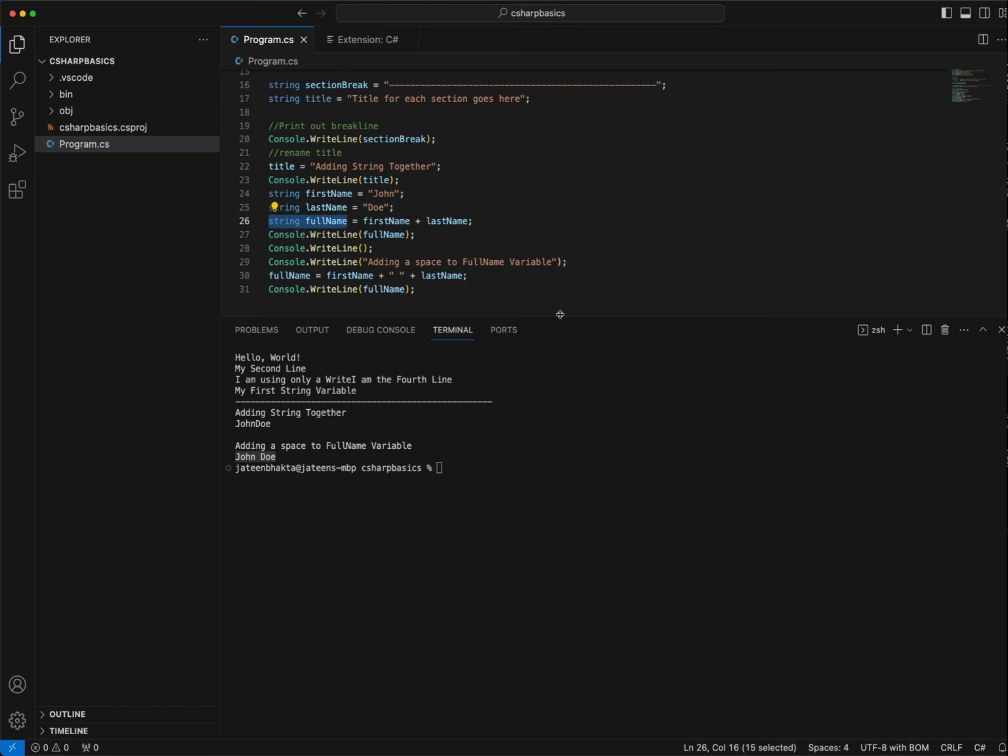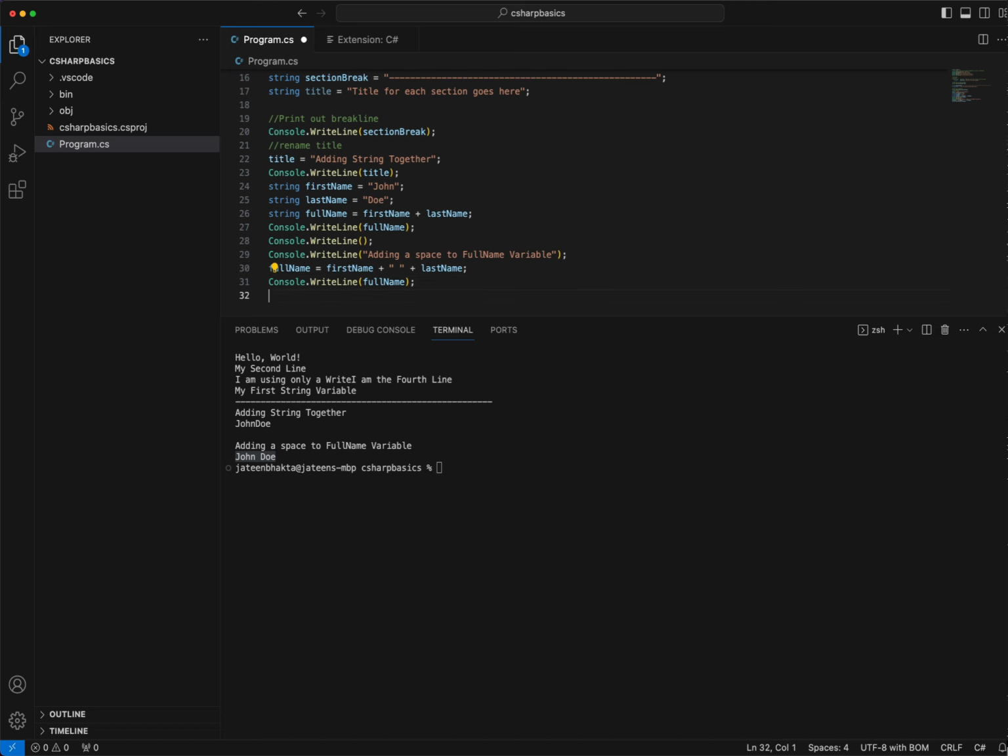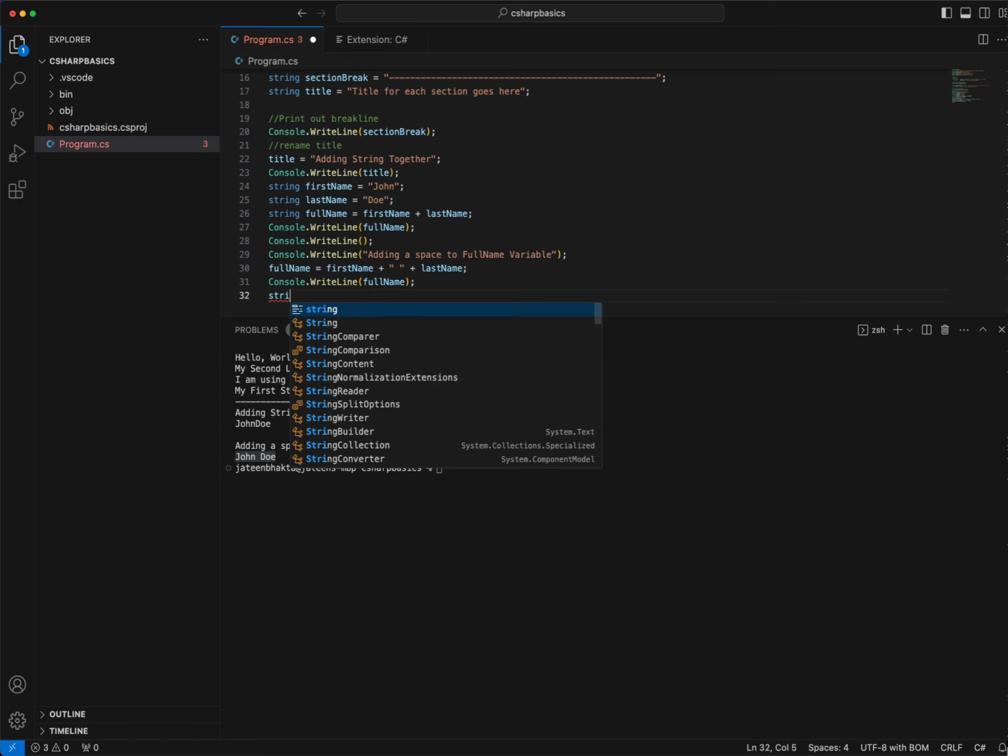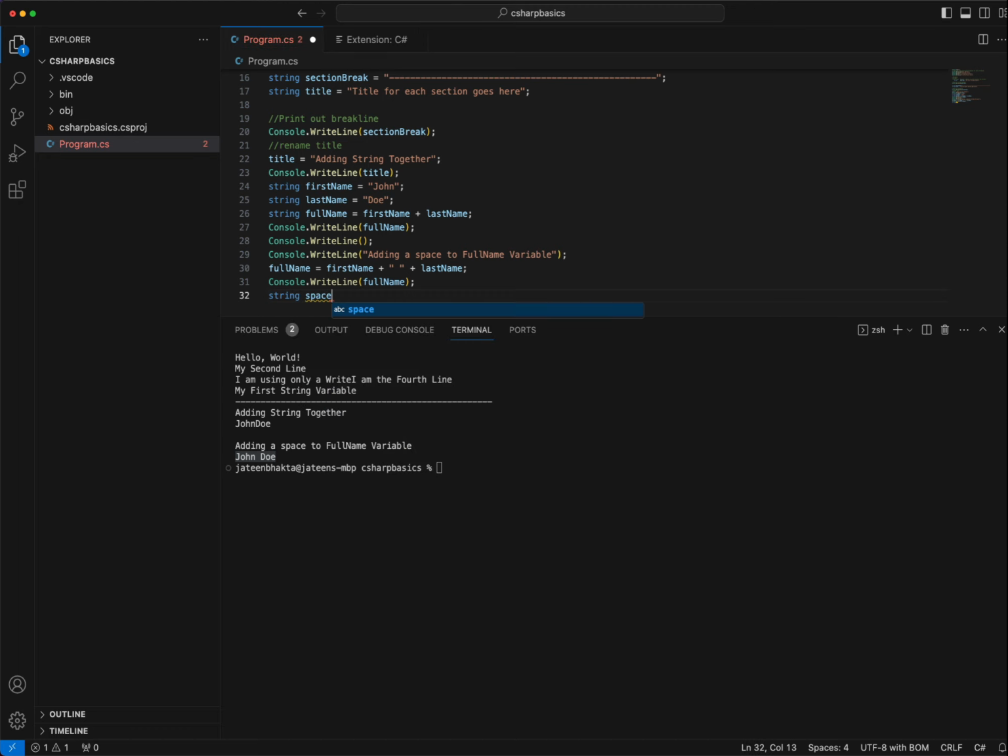So now what we're going to do is let's make this a little bit friendlier in terms of using a variable. So I'm going to hit enter, and what we're going to do is instead of adding a literal space, we're going to make a variable for it. So we're going to say string space equals the actual space. There we go.